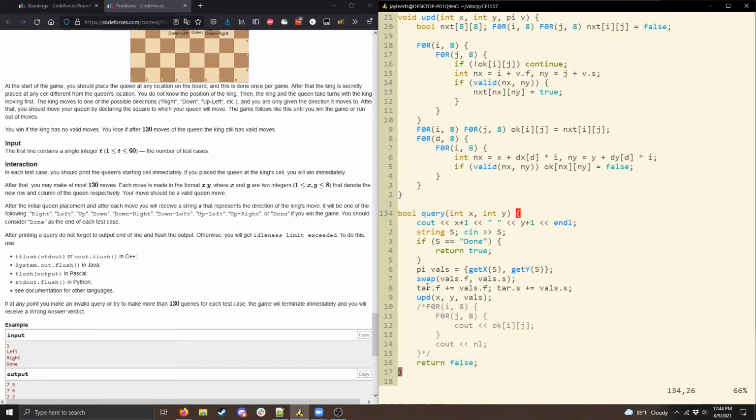To query x, y, my positions are 0 indexed, so to get them 1 indexed, I output x plus 1 and y plus 1. Then I read in the result. And if the result is done, then I return true because we're done with this test case. Otherwise, I actually swapped x and y when I was initially thinking about the problem, so I have the swap function here, but I get the velocity vector. I update the position of the target, and then I update the state of the board and return false.